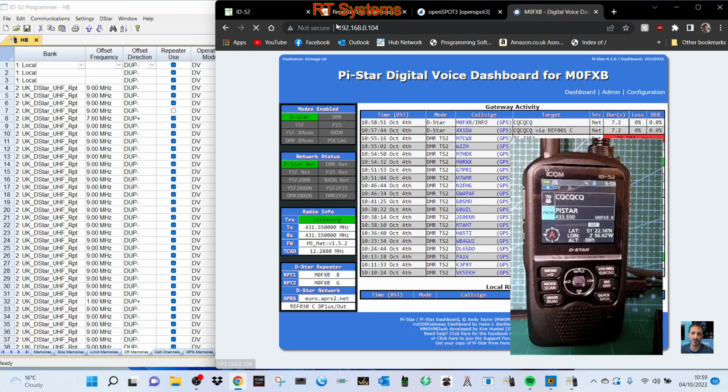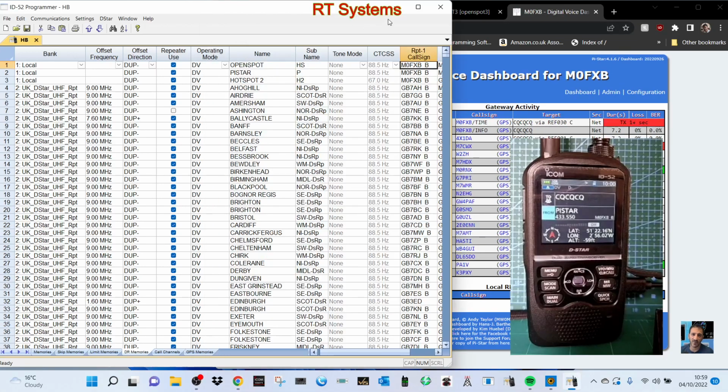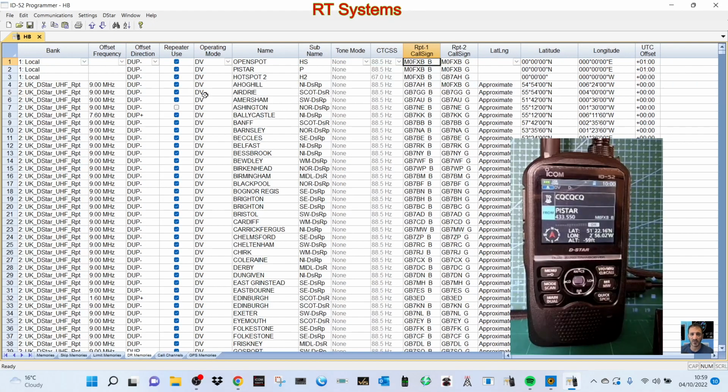What I found with RT Systems, if you look here, I've just added 3 hotspots, because one of them is an OpenSpot and I've got 2 jumbo hotspots, all of them with the B here. I've sent that to the radio, and hey presto, if you look at the radio, the first one is called OpenSpot and there's a B there, and I go over again, it's the PlayStar and there's a B there, and if I go over again, hotspot 2, and there's a B.